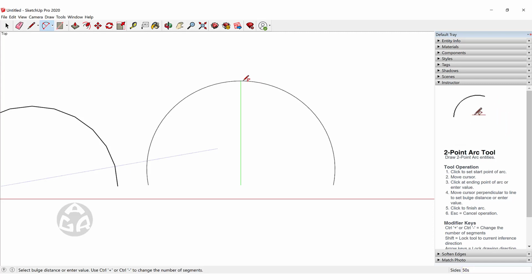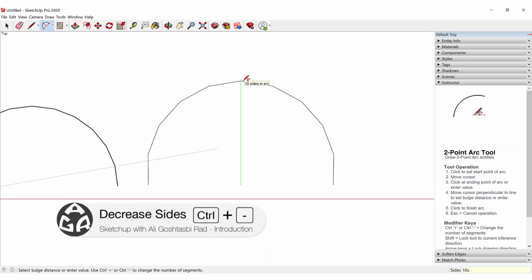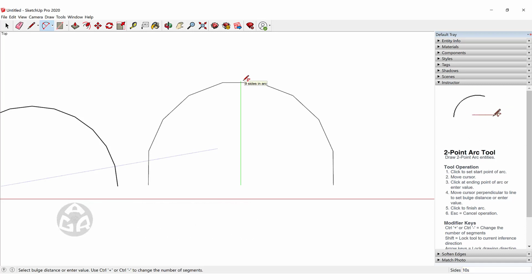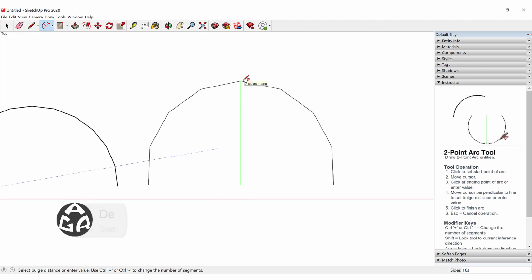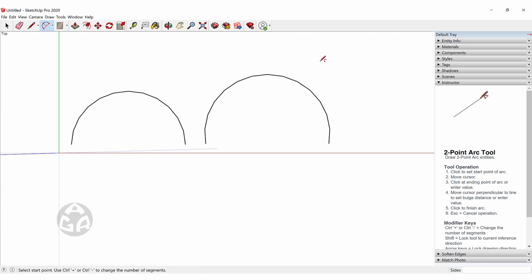There is also another way to change the sides of an arc, and that is by pressing Ctrl plus minus, or pressing Ctrl with the plus key on your keyboard. So I will leave it on 14 sides in the arc, and I will click to confirm this arc.